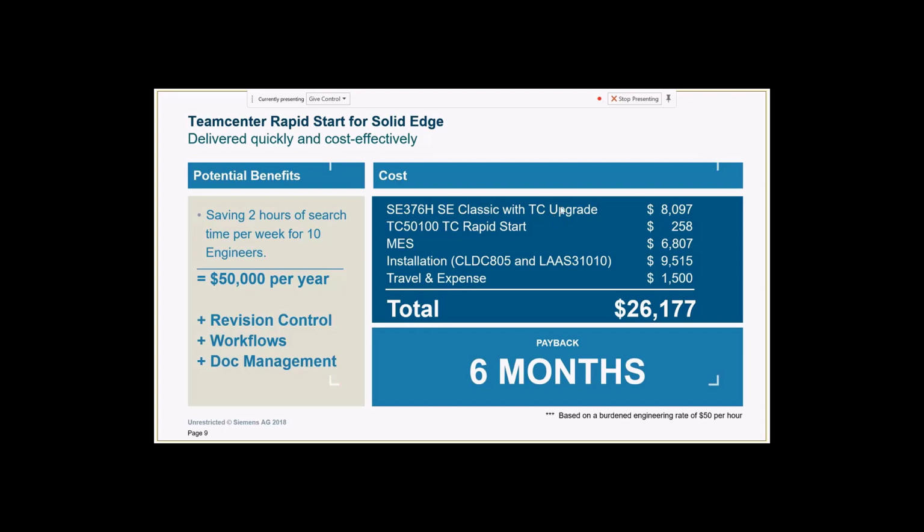So this is an awesome deal for people who already own Classic to be able to upgrade for this cost, because you turn in your Classic and you get SE Classic with Teamcenter. And then the site license, and then the maintenance, and then again, this is that specific installation and the online training for that installation that I showed you earlier. So again, that's a huge benefit.